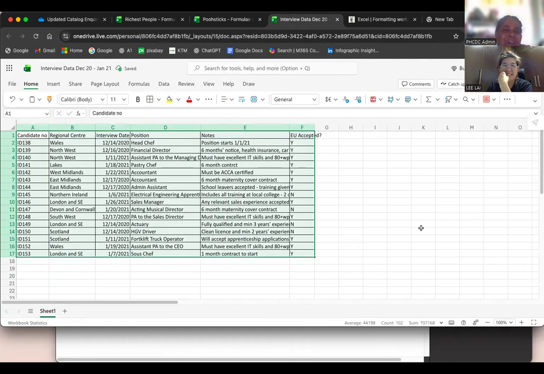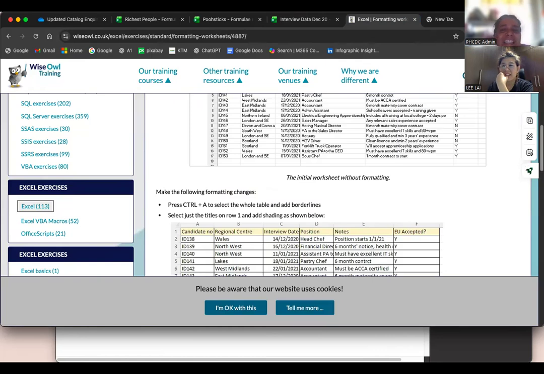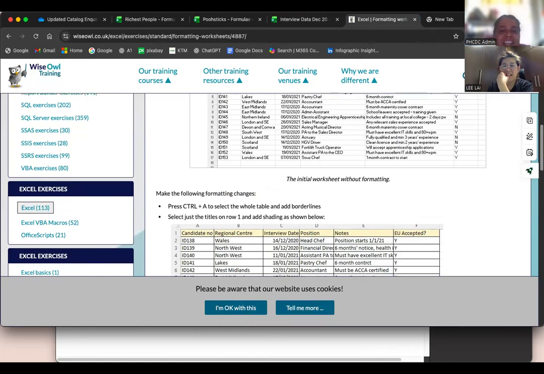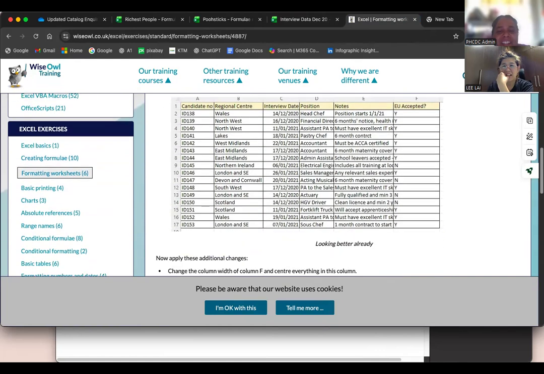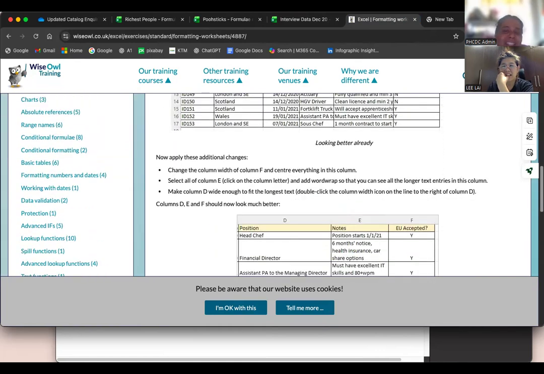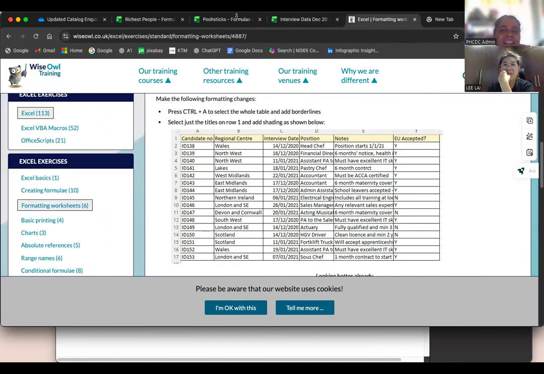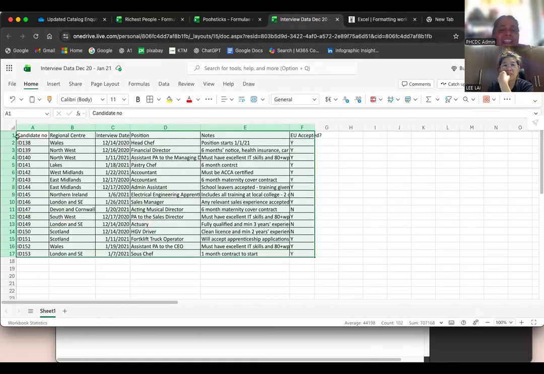Okay. Now highlight the columns. Yes. Go back to the exercise. They want to highlight the column, row 1. Like, see the picture. Candidate numbers, regional center. They want to shade the colors. Looking better already. Okay, scroll up. See the top, they want to add the shading. Yes.